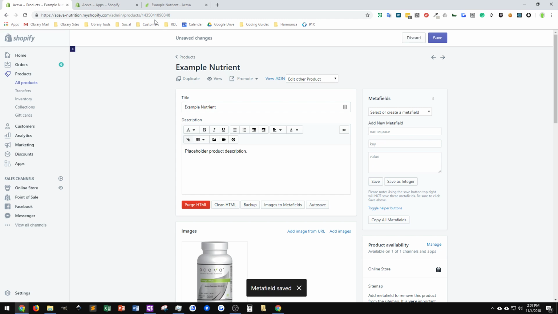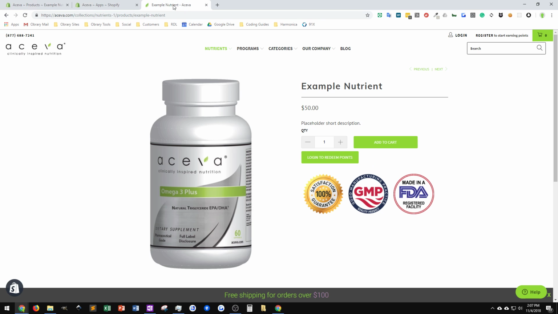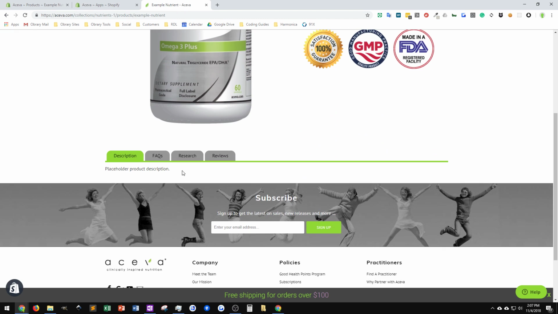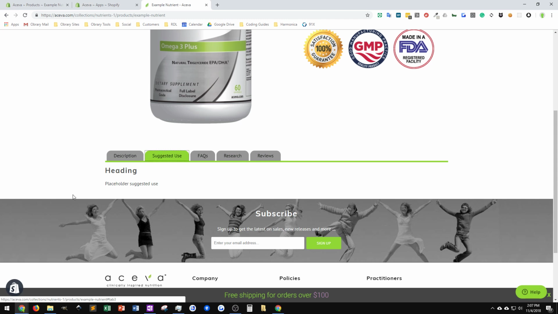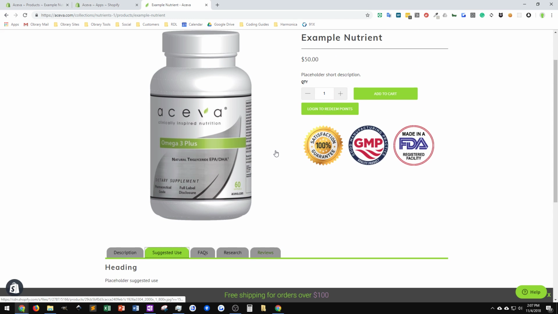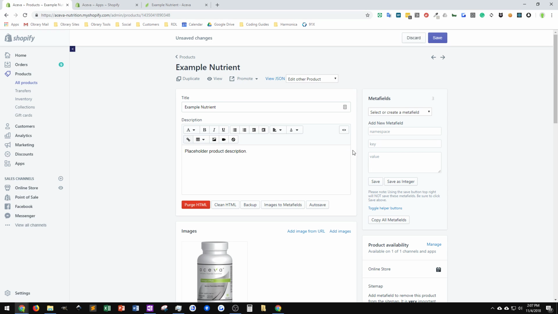All right. So now if I go back to my front end that consumers see, you'll notice I don't have a suggested use tab. If I refresh my page, and if I typed the name in properly, suggested use should show up as a tab, and there it is. And there's my H3 heading and my paragraph, placeholder suggested use. Okay, back to the back end.